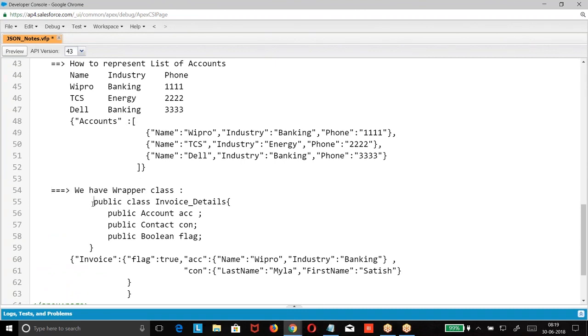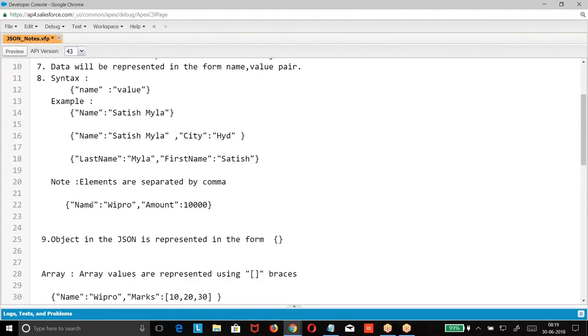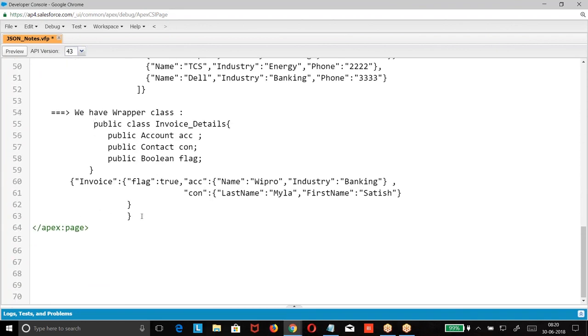We call this serialization and deserialization. What is serialization? Converting an object into the form of a string. If an object is given to you and you convert it into a string and give it, it is called serialization. Whenever data is exchanged between two systems, it will be exchanged in the form of a string only.